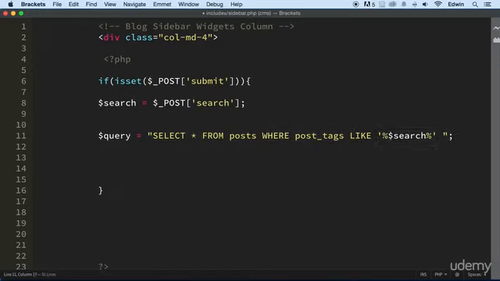Then we need to send that query to the database. Let's go ahead and send that, and we're just going to say search query. It's just right there. So let's use this function, mysqli_query, with the connection. All right, perfect. So I think we're good.